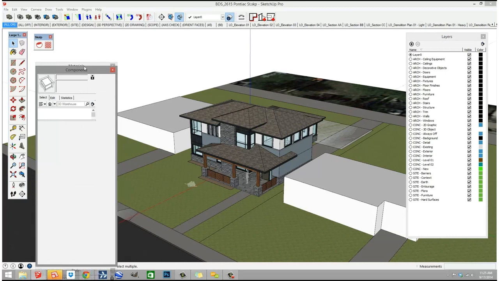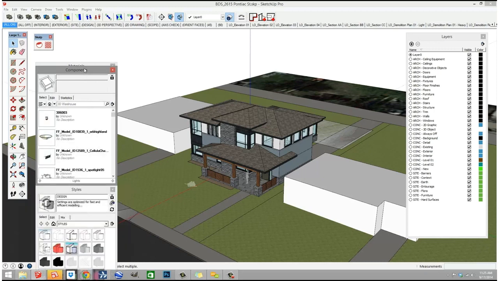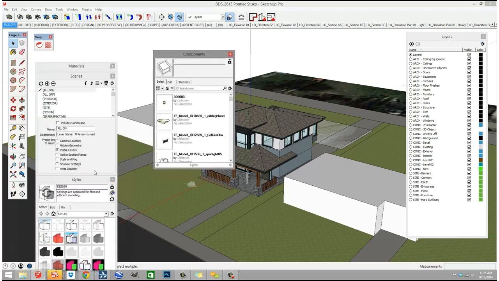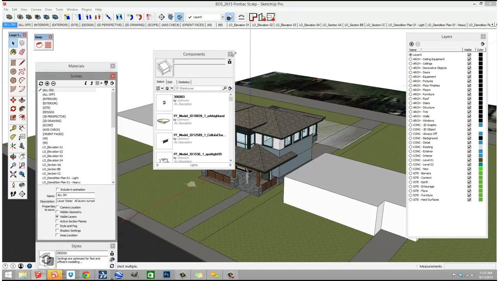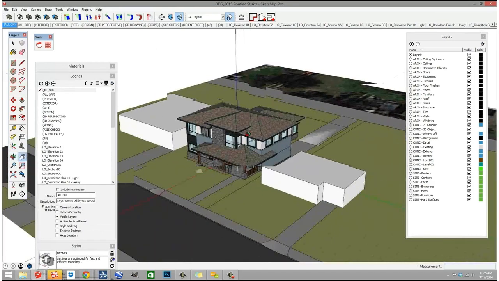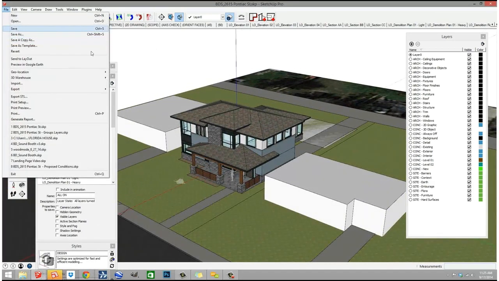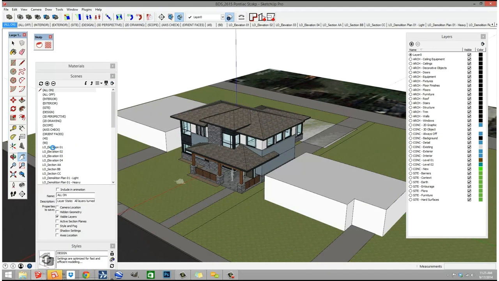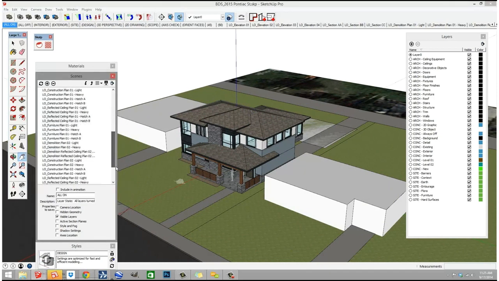So we've got in our scenes dialog, just one moment here. Okay, so we'll get rid of our components. I think it's always a good idea to save whenever you're messing with any plugins. So we've got elevation 1, 2, 3, 4, section A, B, and C. And now look at all of these plan scenes. What those do is those end up stacking in layout. So that's how we can achieve all of these line weights and hatches.